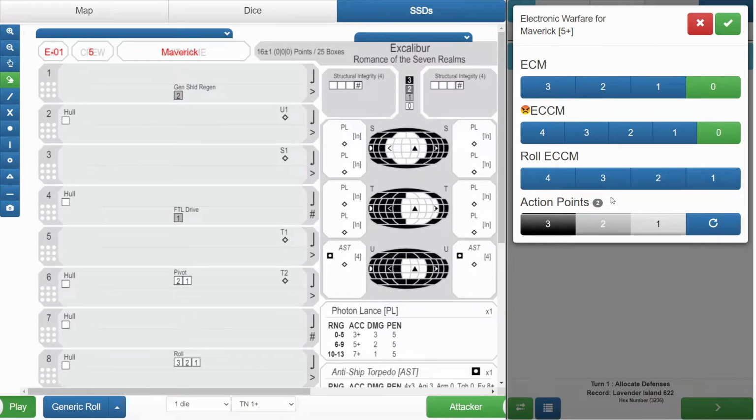In the little bubble next to action points, it tells you how many action points you currently have. And so if you pay for ECM, let's say it costs 1, and then your ECCM, let's say it costs another 1, you're now at 0 action points. If you screwed something up, or the costs up here, you can just hit reset. Your action points will reset to what they were before you opened up the dialog box, and you can pay for them a second time.